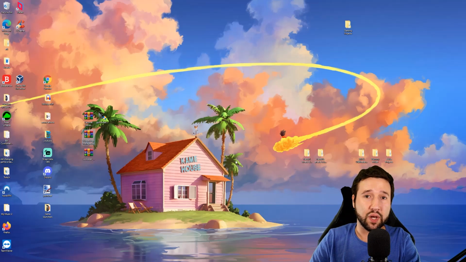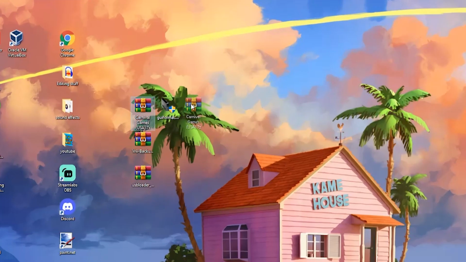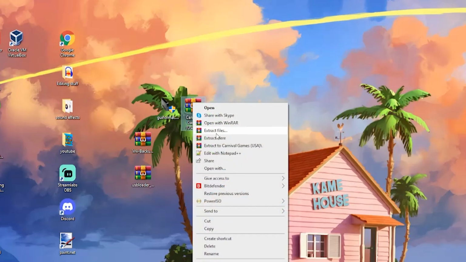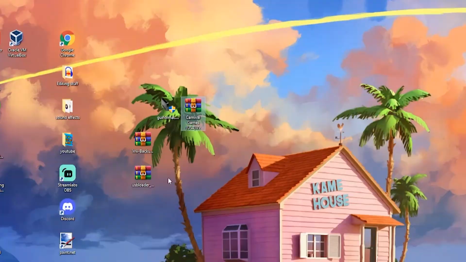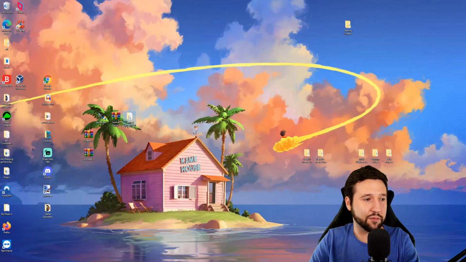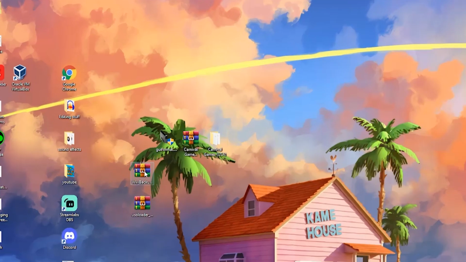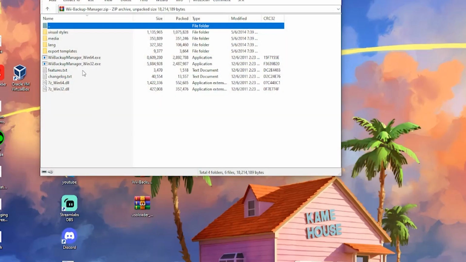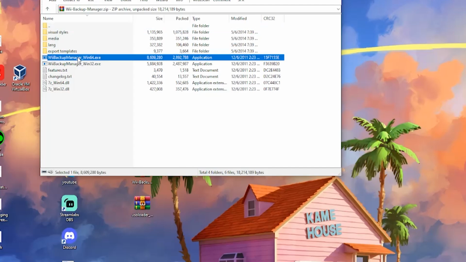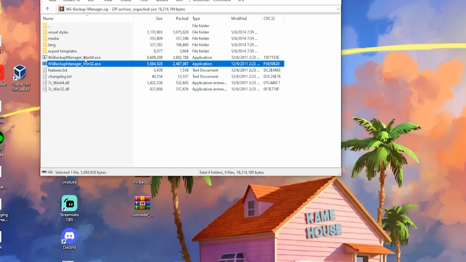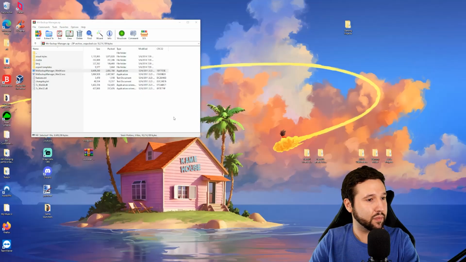So now that we're done formatting the drive, the next thing I'm going to do is take my ROM here, which for me today I'm using Carnival Games. I'm going to right click and go to extract to Carnival Games. And inside of this folder, you'll be able to see the WBFS file. That's the file that we need, but we're also going to run that file through the Wii Backup Manager. This will help it be more easily read on the hard drive. So you have the option of using the Win64 EXE or the 32. Mine is 64, so you'll just have to choose what yours is for your PC.